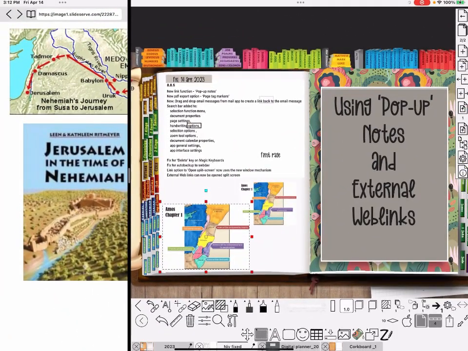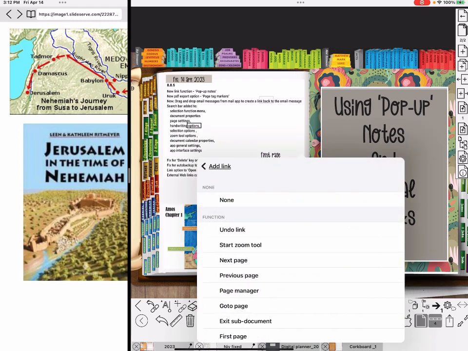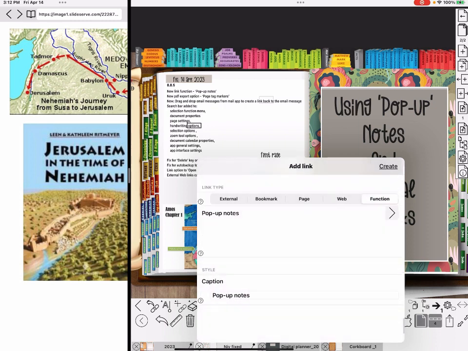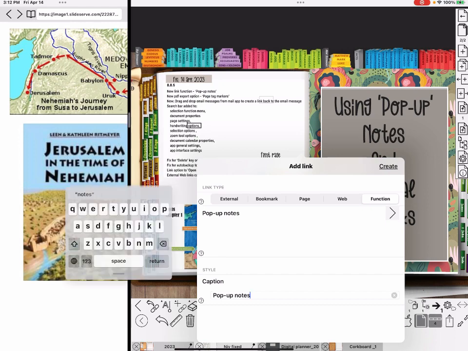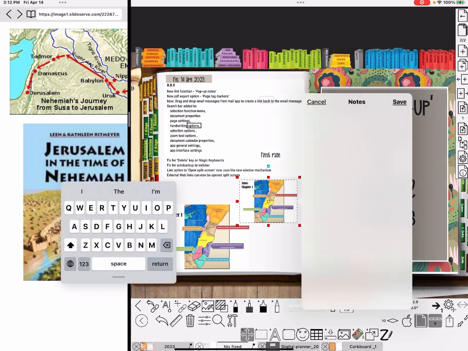Okay, now once I have included the map here on this screen, I can make that into a link, a pop-up. So I just have that selected, then I go to add a link, go to function, and scroll down to pop-up notes. It took it, get rid of the caption, do create, and now when I select on that picture or on that map, I tap on it, I get the pop-up window.